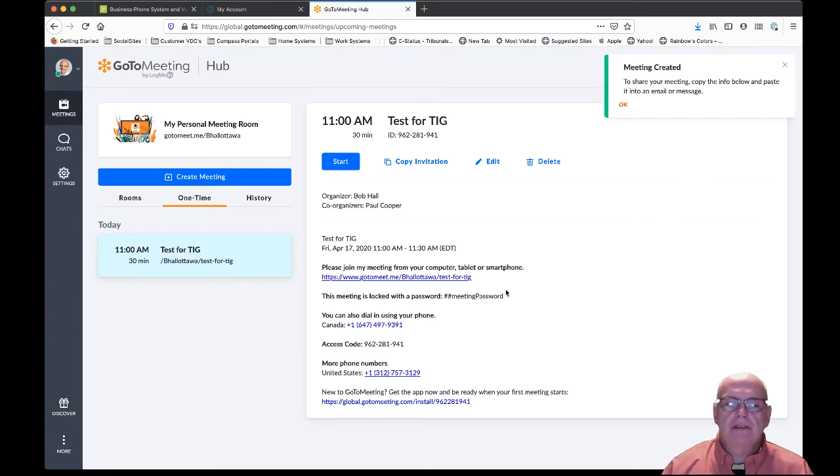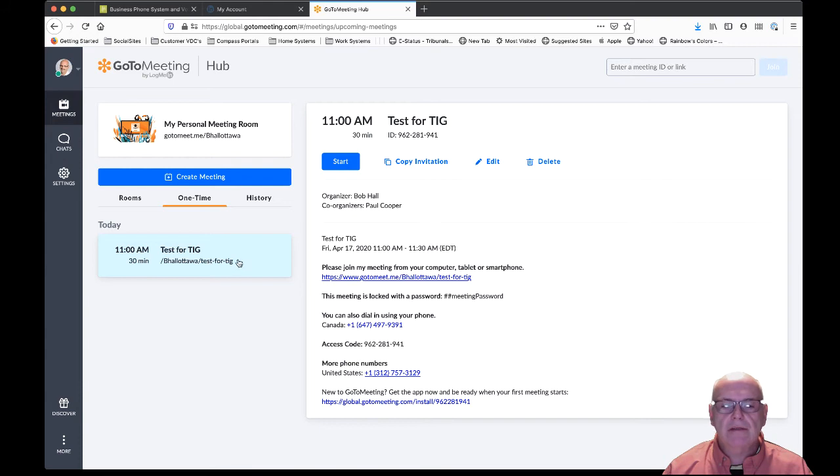The meeting is now going to show up over here. As you can see on the left-hand side, 11 a.m., test for TIG. It's 30 minutes. There's the custom link. Okay, so it's right there. And what we can do is simply copy and paste this and send it out into an email for our customers, or for whoever we want to visit it.